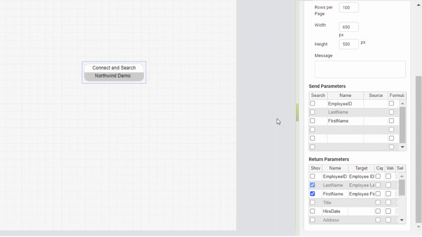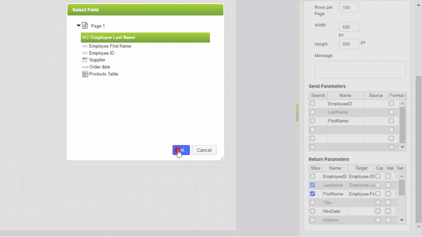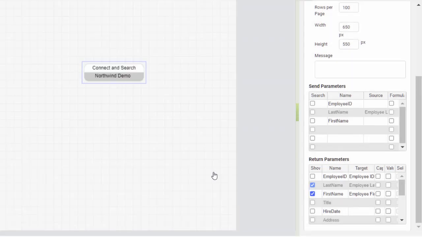Next, we will link the Send Parameter Last Name directly to the Last Name field on the app. Click in the Source field for the parameter you want to use. That's all we do to change from a pop-up dialog search filter to a filter in a field on the app.